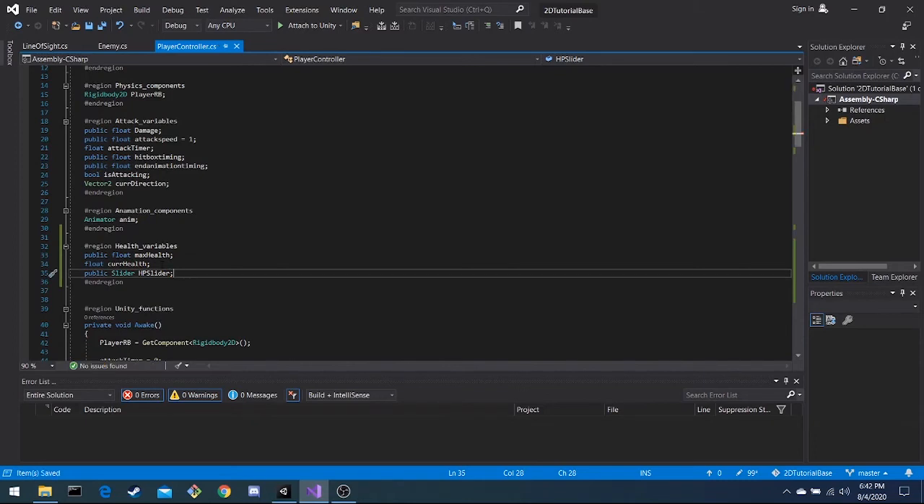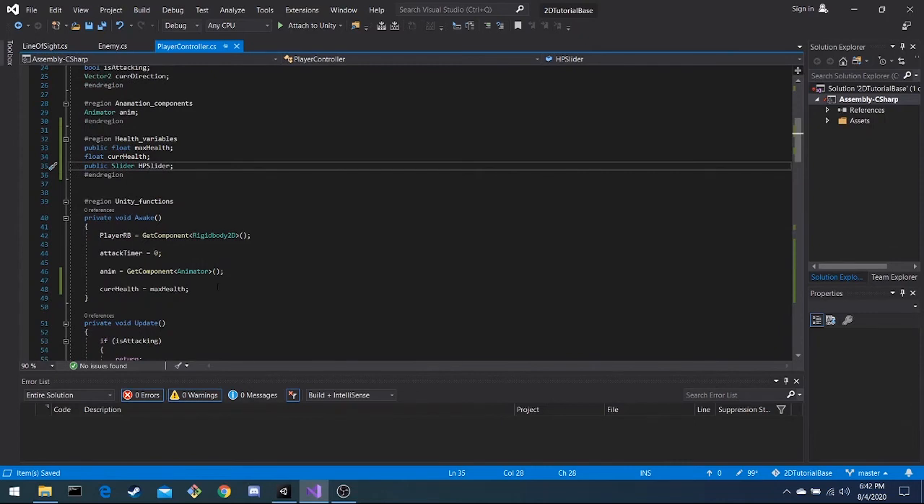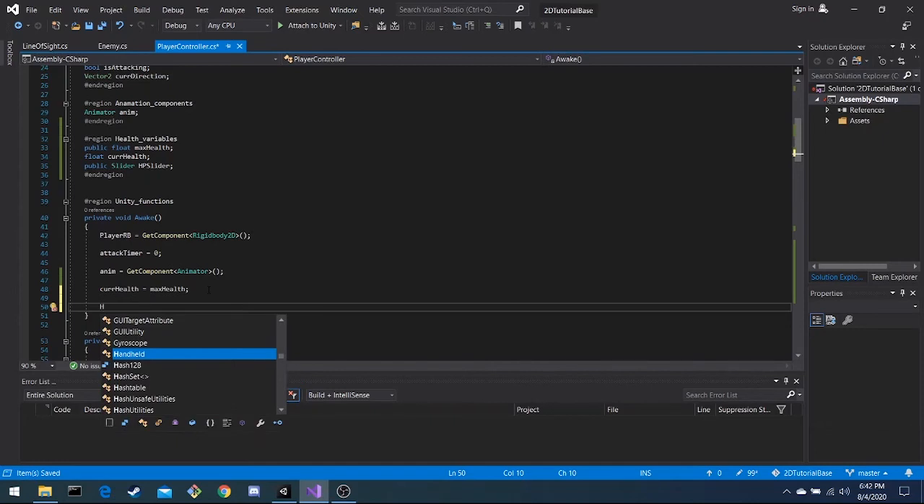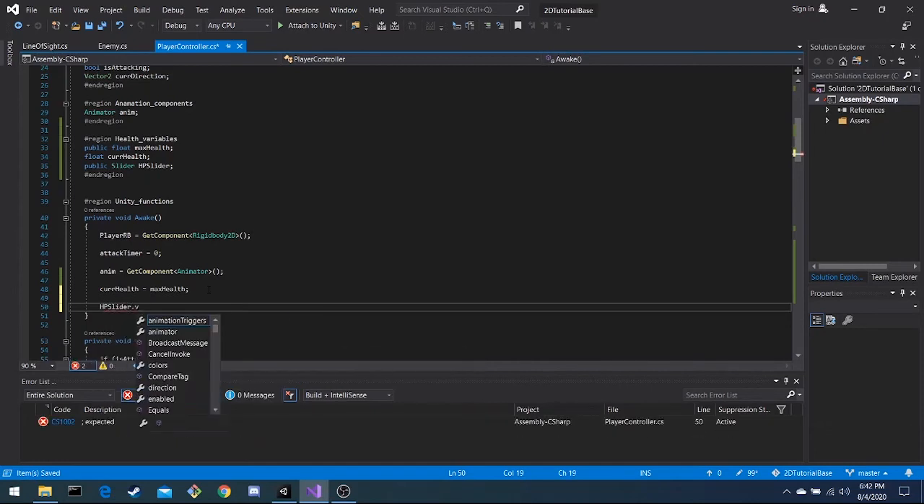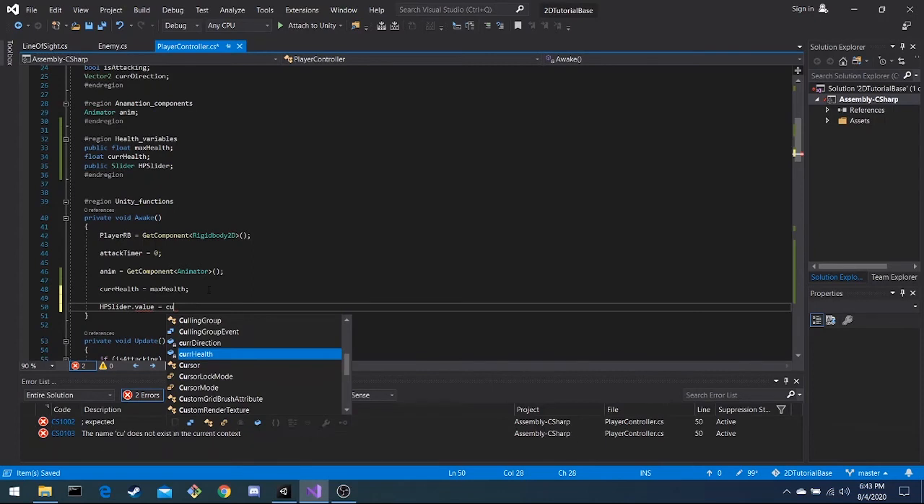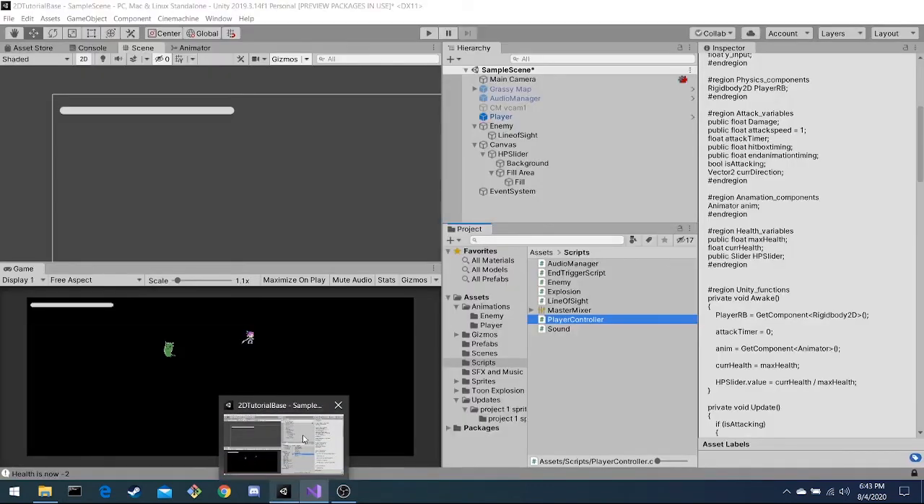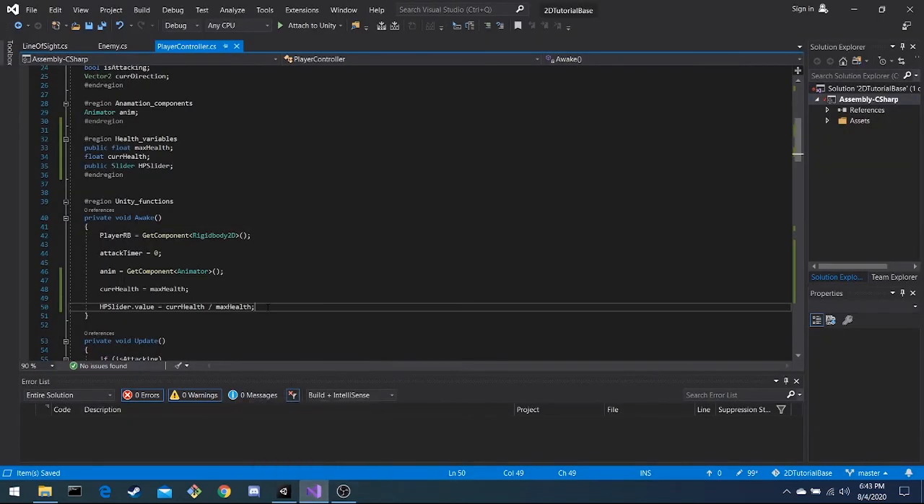However, we do need to do one thing. We have access to the HP slider, but the HP slider is currently set to value 0. We want to set it to whatever its max value is. So HPSlider.value = curHealth / maxHealth. Since current health is equal to max health, this should be 1, which means the value here will be 1, which means it's filled. Now we have to figure out when exactly the HP slider's value can change.